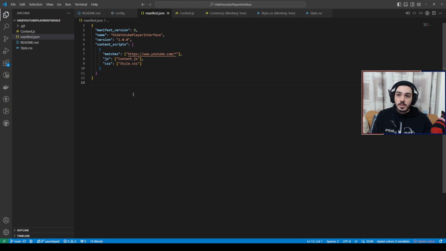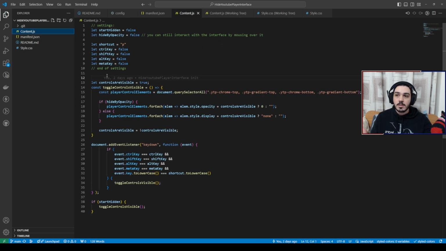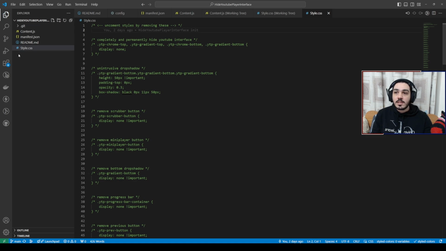So how did I make this? Well, it's actually pretty simple. All you need to do is just create this manifest.json and write this inside of it. And then I created this content.js and style.css as files next to this manifest.json. And now these 2 files will be injected whenever I visit youtube.com. If we look at content.js, this is basically the script that we injected in the previous method. But if you look at style.css, you will find a bunch of comments. These are basically a bunch of styles waiting for you to activate them.